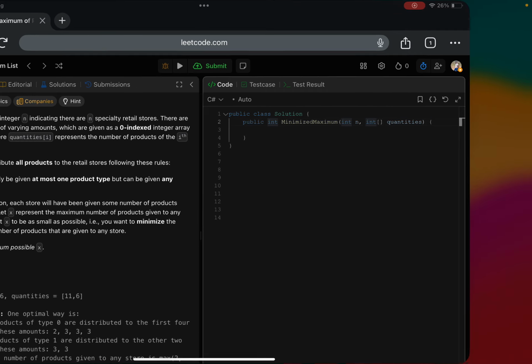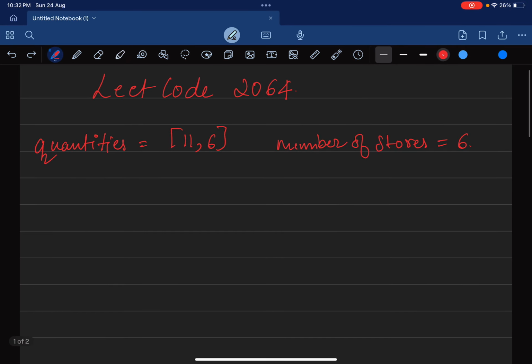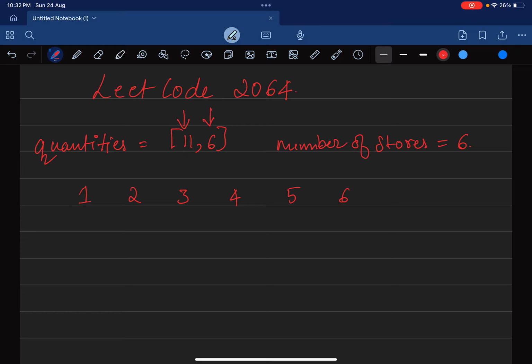So let's write down. I have written down the quantities array and the number of stores. So consider there are 6 stores. Now there are 6 stores, right? 1 2 3 4 5 6. Okay, so now I need to distribute my 0th product, that is 11, among these stores, and also the first product, that is 6. So say I distributed 11 here, and since the 0th product is finished now, the 6, that is the first product, I want to distribute among the rest. So I would distribute something like this.